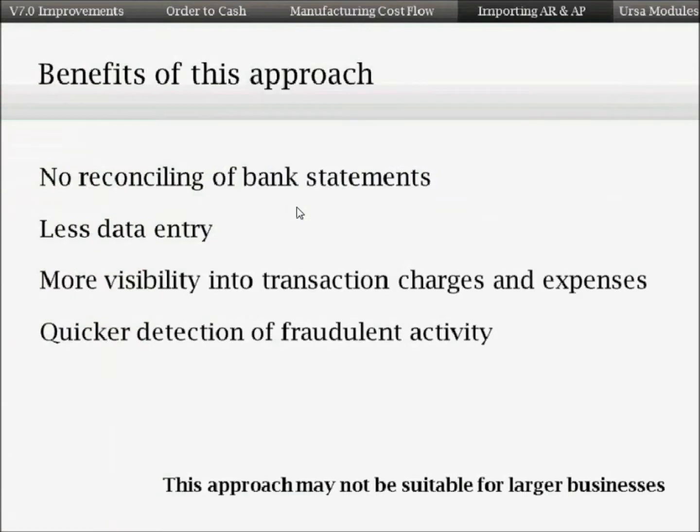So it's an easy way for this particular customer to automate a little more the information that they bring in to represent their payments. So if we go back to our slides, they don't have to reconcile any of their information with their bank statements because the information is coming directly from their bank statements. They save a little bit on data entry. They can see pretty quickly transaction charges and expenses that come in from the bank. And also, because they do this every week, they can detect any fraudulent activity on their bank accounts.